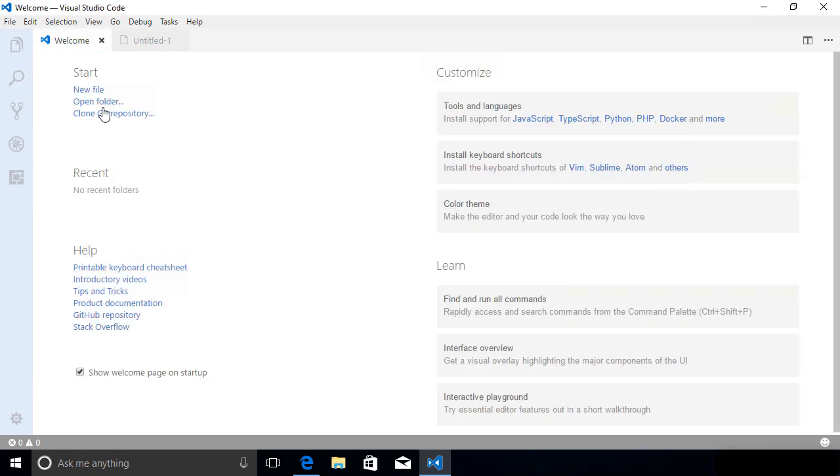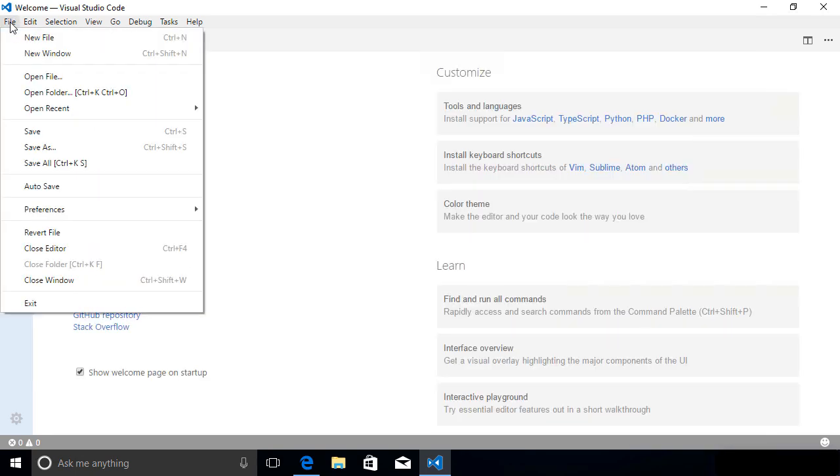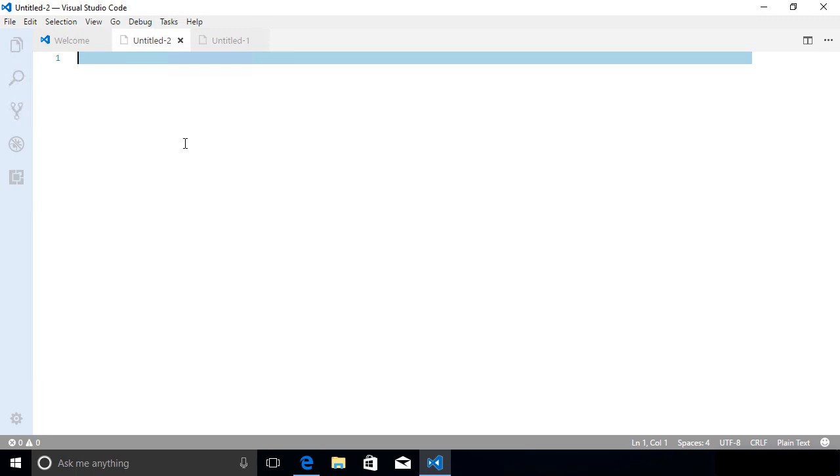So you could go to the welcome page, click on new file, you could say file and new file, but you'll notice you could say Control N as well. And VS Code has got a lot of hotkeys, so that's really helpful because every time you have to touch your mouse, it's going to slow you down a little bit.